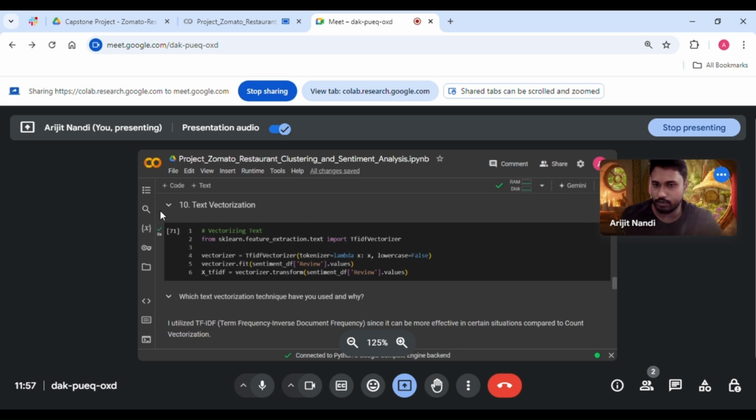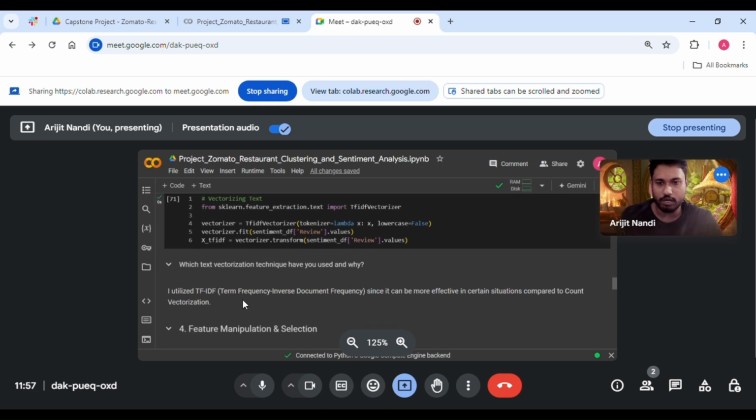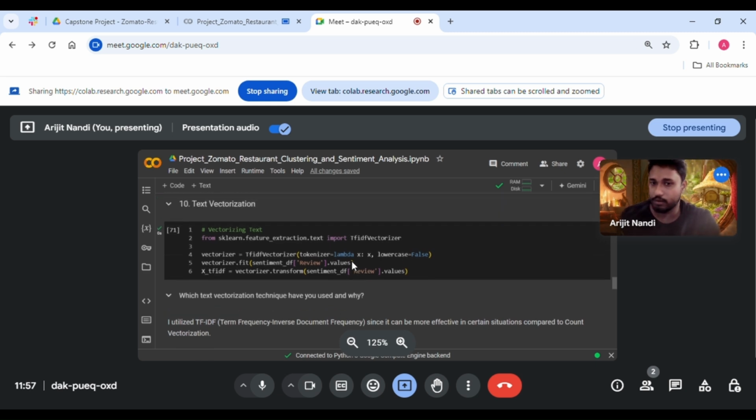Part of speech tagging. Text vectorization. Now I will be doing text vectorization by calling TF-IDF, that is term frequency inverse document frequency, since it can be more effective in certain situations compared to count vectorization.